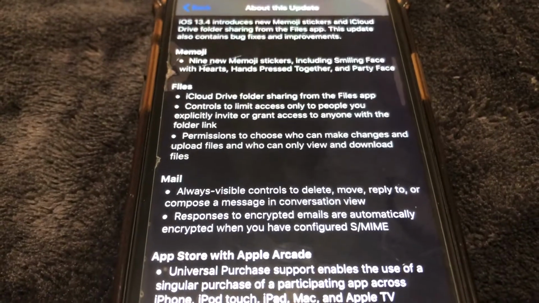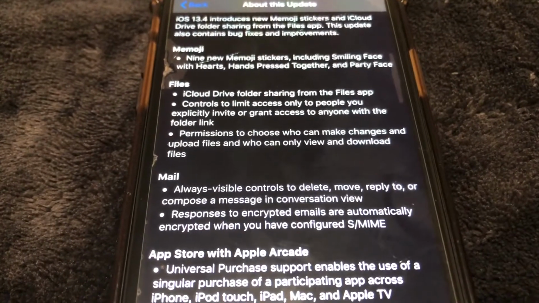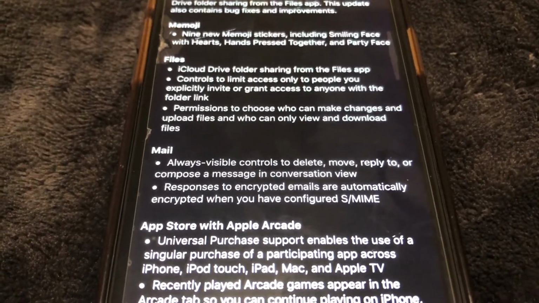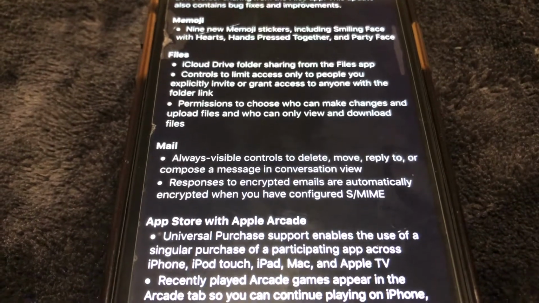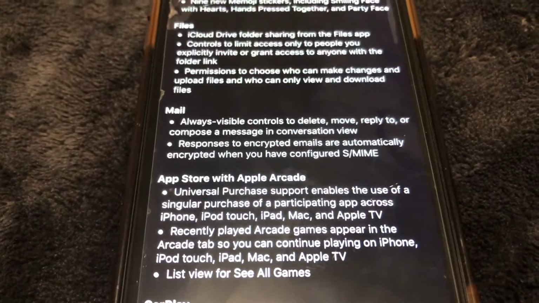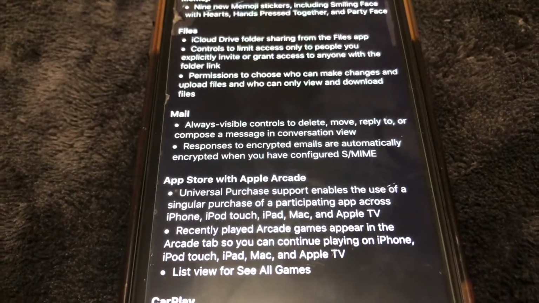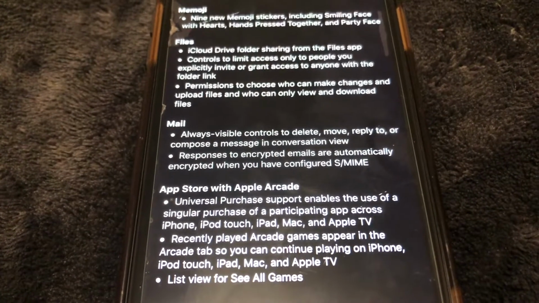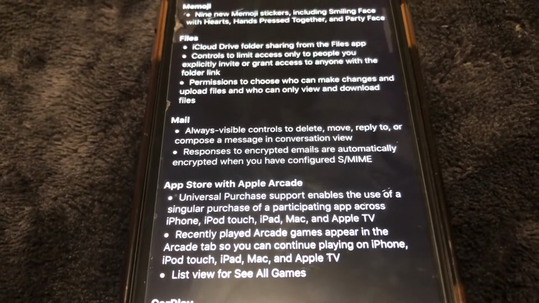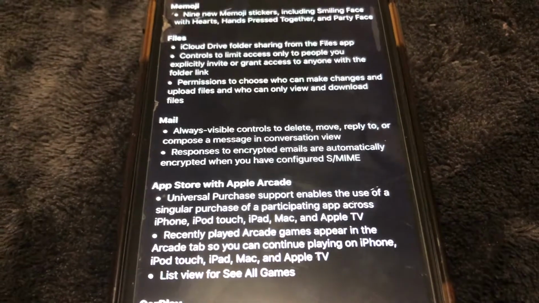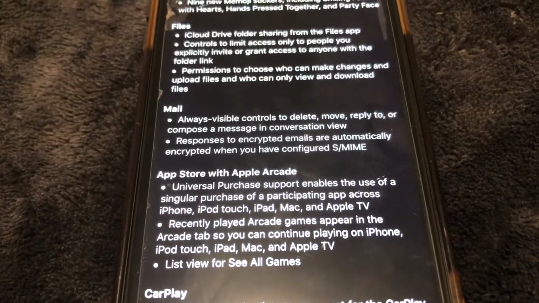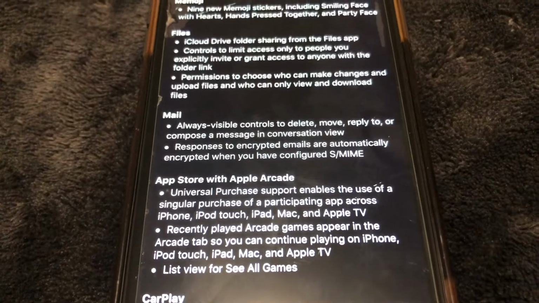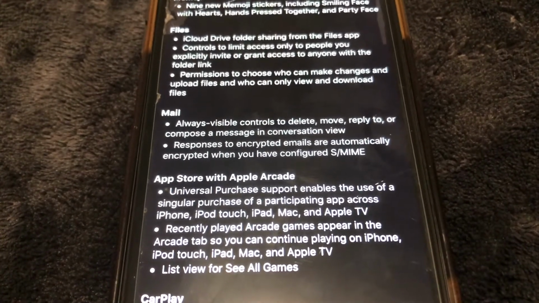Okay, so mail, always visible controls to delete, move, reply to, or compose a message in conversation view. Responses to encrypted emails are automatically encrypted when you have configured SMIME. And then, okay, so App Store with Apple Arcade. Universal purchase support enables the use of a singular purchase of a participating app across iPhone, iPod Touch, iPad, Mac, and Apple TV. And then recently played arcade games appear in the arcade tab, so you can continue playing on iPhone, iPod Touch, iPad, Mac, and Apple TV. And then list view for see all games.